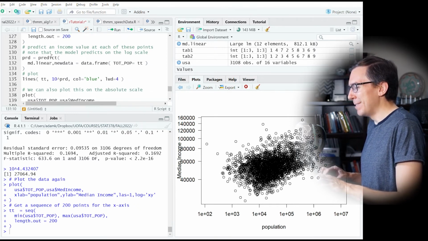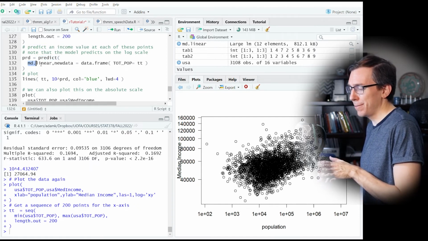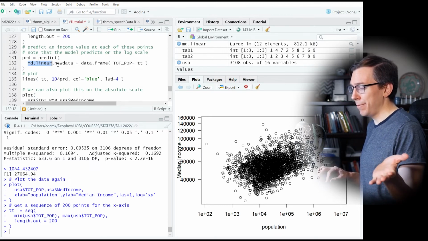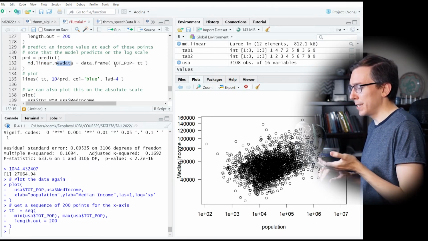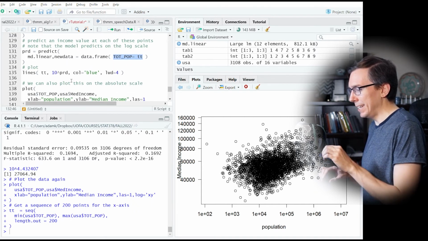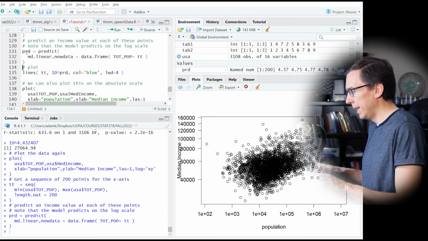But I'm going to use the predict command next. For the predict command, I'm going to give the linear model, and I'm going to say, this is the model I fit. And here are the new data points. The new data points are going to be populations of the value TT, and I'm going to spit that in here to create a prediction. So that's what PRD is going to be. It's going to be predictions.